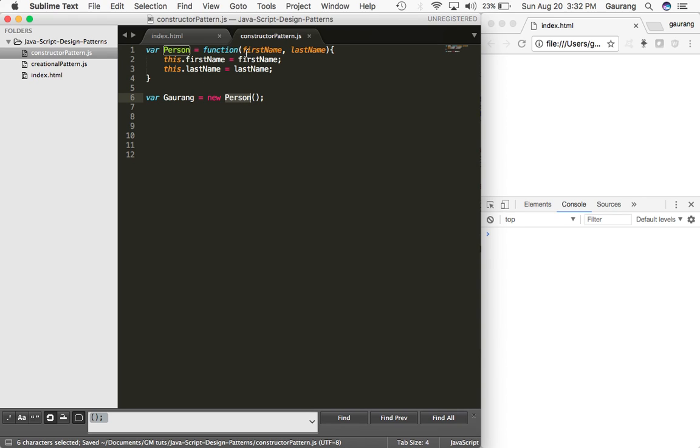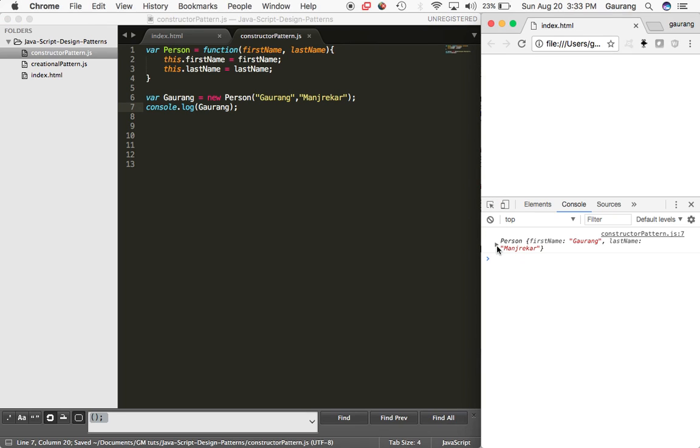You can see that this person function accepts two arguments, first name and last name. So I'll provide my first name, Gaurang, and the second is Manjrekar. Now I'll console.log Gaurang and see what comes out on the screen. You can see there is a person object with first name and last name. It is exactly the same thing we were trying to achieve in our creational pattern, but this is creating the same object using a constructor pattern, by using the new keyword on a function.